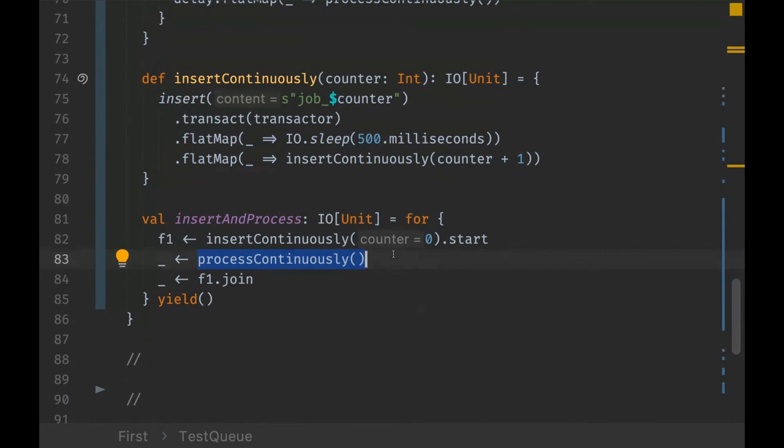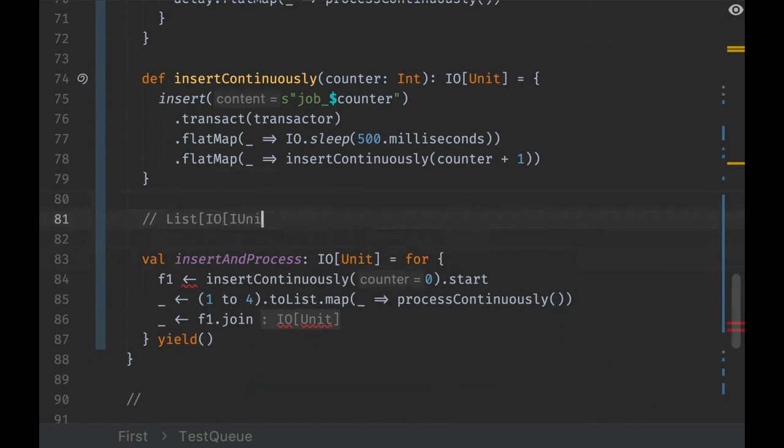And that's quite easy. How can you do that? Let's say we want to run 4 of those in parallel. So we will replicate the description of our processes. We will create a list of 4 descriptions. We will take 1 to 4, a sequence of 4 numbers, and convert it to a list. And we map each number to a description of a process. So the result of this expression will be a list of 4 IOs, right? Let me just write it, list of IO of unit. That's the type of this expression. It's a list of 4 descriptions of processes.